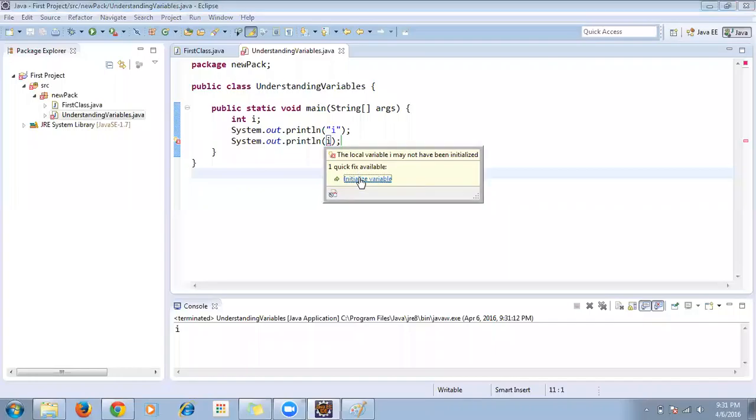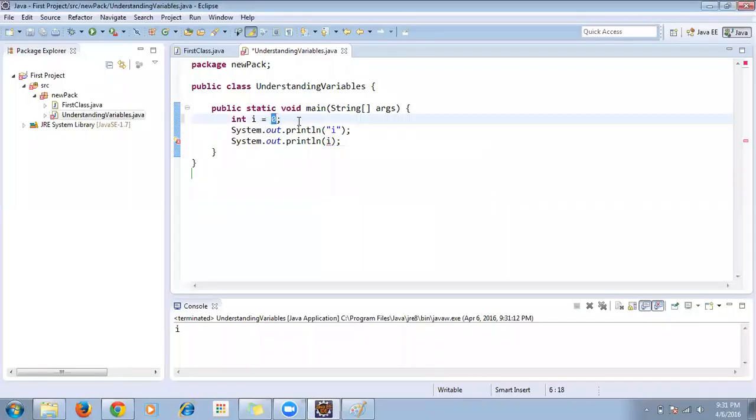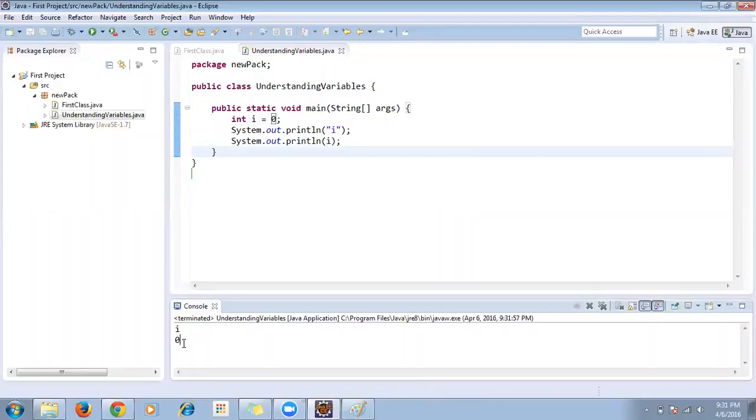When I click on this one, see what happens. It defines 0 over there. By default, 0 will be the value given for the numbers. 0.0 will be the default value given for the decimals. Decimals means float and double. Now I run it. I'll save this. When I run it, I and 0. Okay, see, I and 0. The value of I is 0.